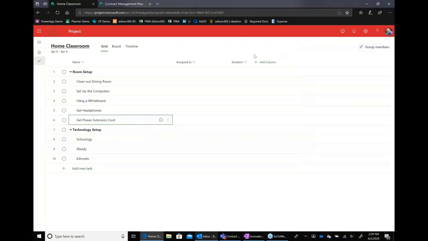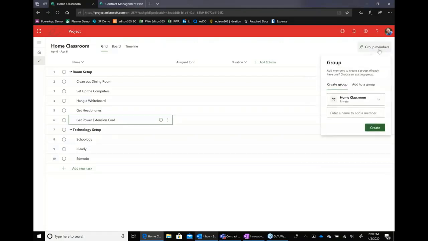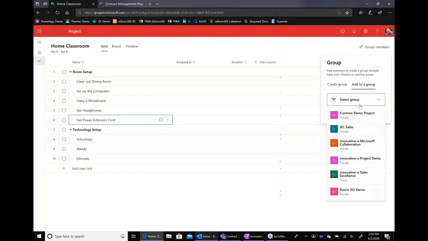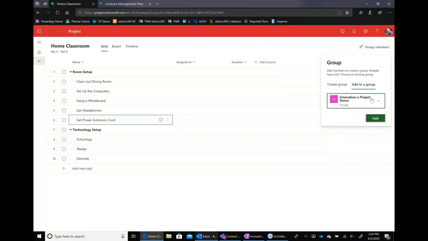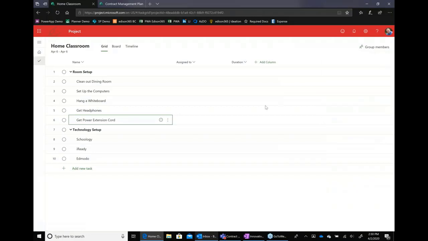So, also in Project for the Web and with Planner, it's all tied to Microsoft Modern Office 365 groups. So if I already have a group, I could add this project to that group. If I want to create a new group on the fly, I could do that too, called Home Classroom. But I already have a group, and we don't want to duplicate or create more groups than we need. So I'm just going to go ahead and hit Innovative E Project Demo and include this project in that group. When I do that, I'm going to get all my team members, all 8 of them, on my project team, and they'll have access to this project plan.